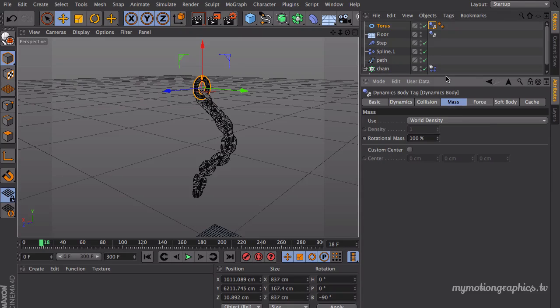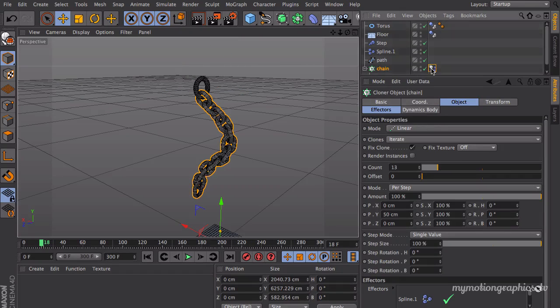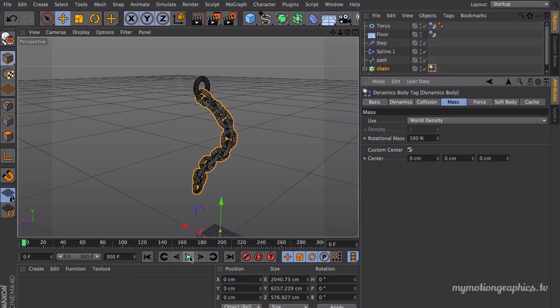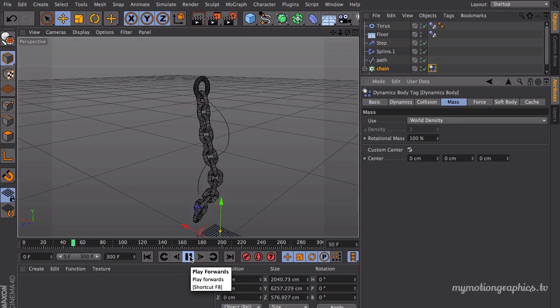Go into mesh in your chain object, so your dynamics tag, go into mesh and just check custom center. And if you have any problem with your chain bits going around nuts or loosing somewhere where they're not supposed to, anyway, this will probably correct your problem. So that's it. We have our chain and it's animated.